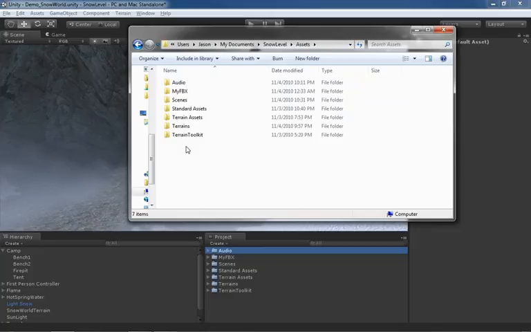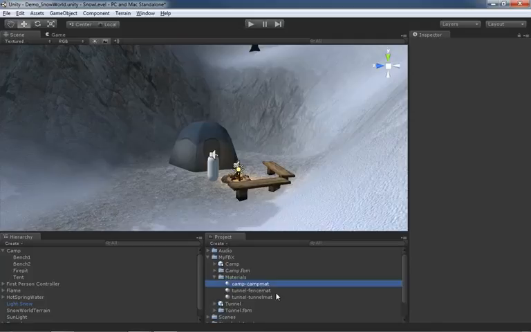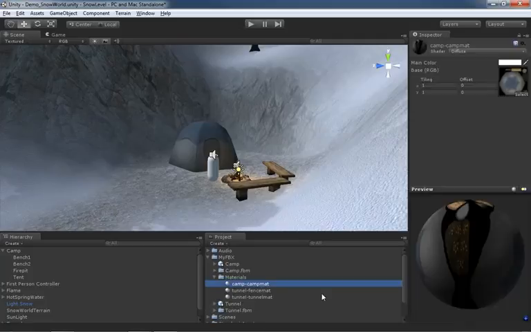Right. If you don't mind, I'd like to demonstrate something. Sure, go ahead. Go ahead and inside of your project window, open up MyFBX. All right. Now go to your camp mat under materials. Okay. And if you look at it, it actually has a material.